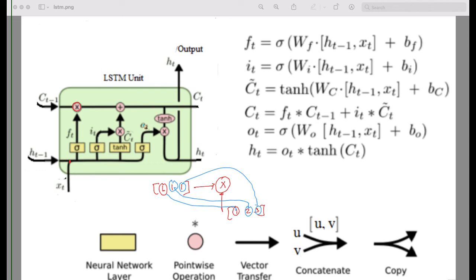Similarly, I have another operation called pointwise addition. This pointwise addition adds, rather than multiplies. If I have this addition here, this will be added with this, will be added with this, will be added with this, right? So that is pointwise addition, pointwise multiplication, pointwise addition.